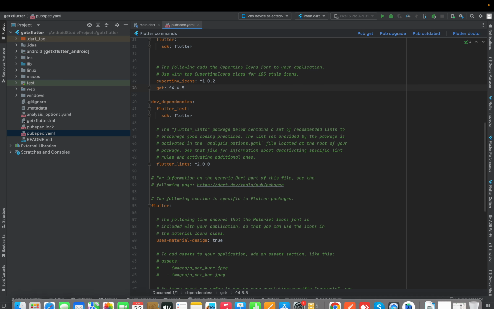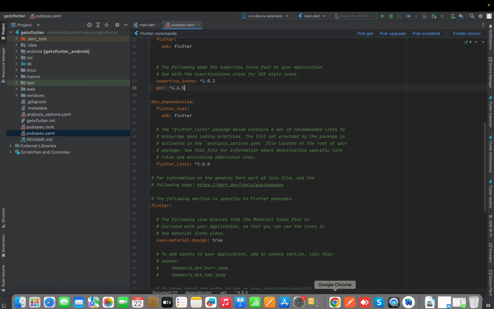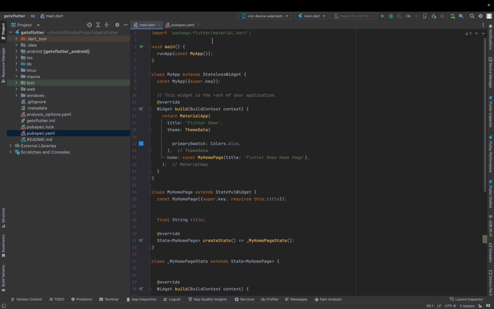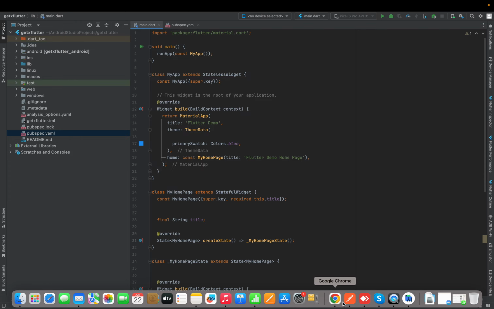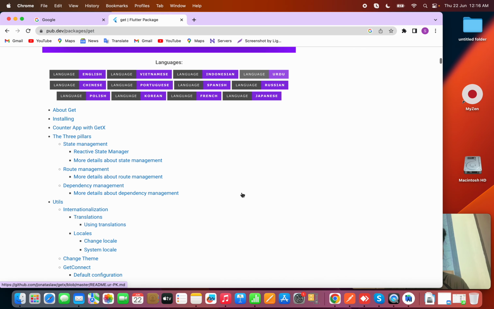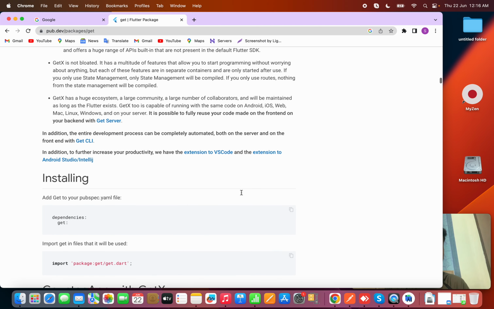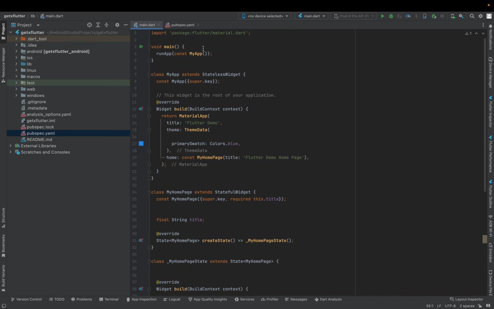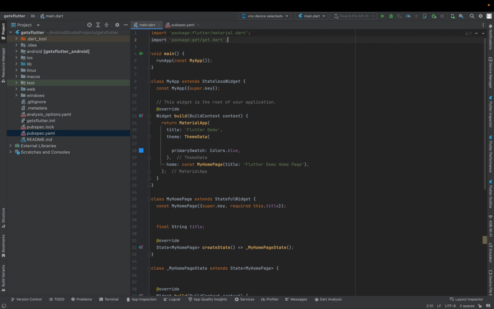And our next step is to import the get dependency here. So we have to come again to the browser and copy this package, because we have to import the get library into our file too. I have done this by adding this line to the main.dart file.